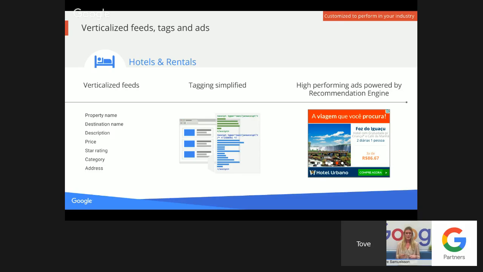Tagging is also simplified, because adding the dynamic remarketing tag to your website has never been easier. We have created customized tags and instructions with predefined custom parameters. In this particular example with hotels, it includes parameters such as ID of the hotel, check-in and check-out dates, total value, and so on and so forth. The tag adds your website visitors to our remarketing list and associates them with the unique ID of the feed items they view.